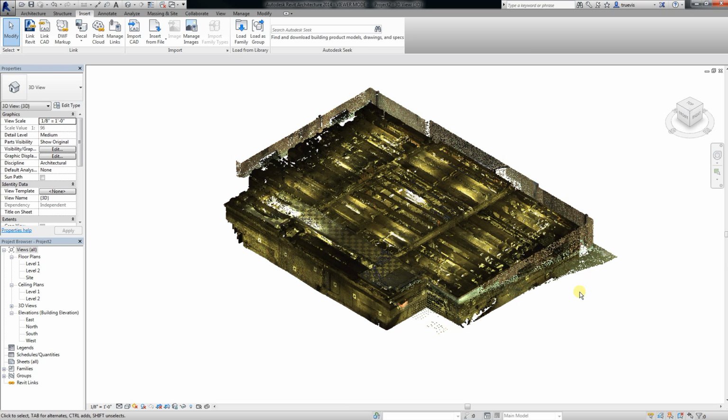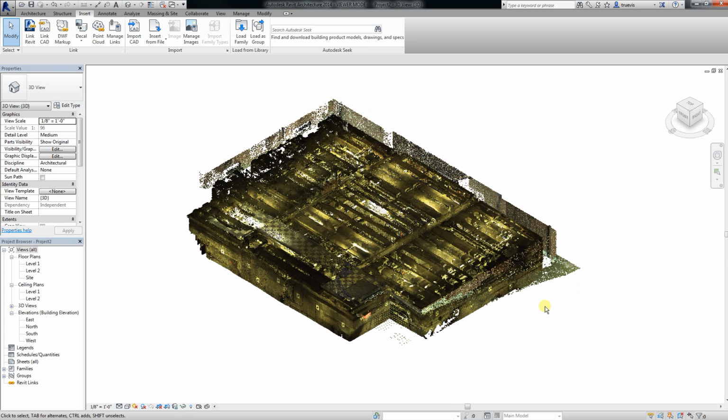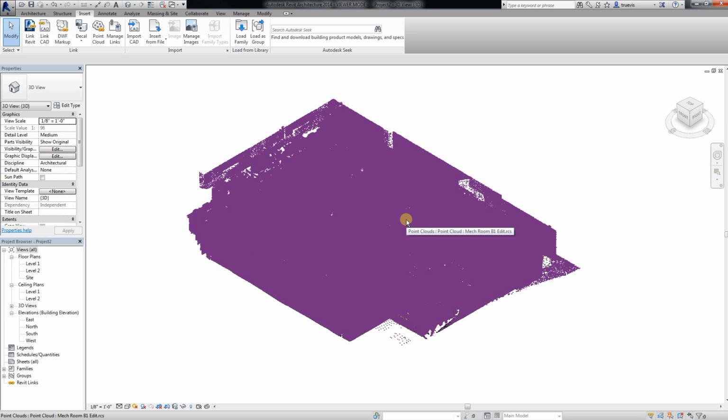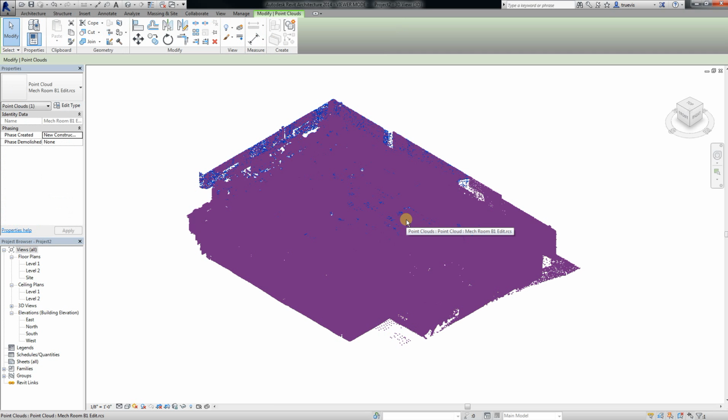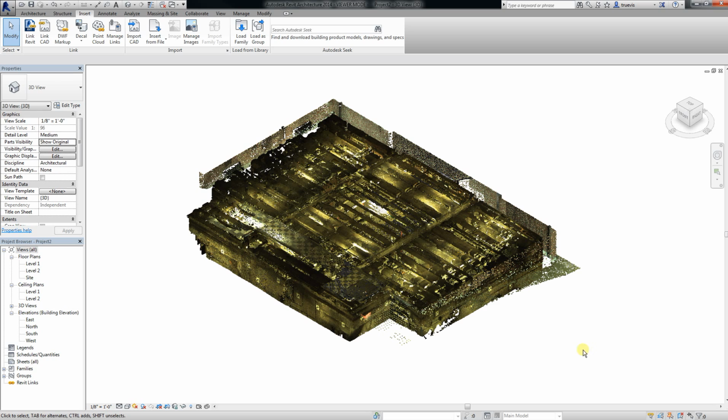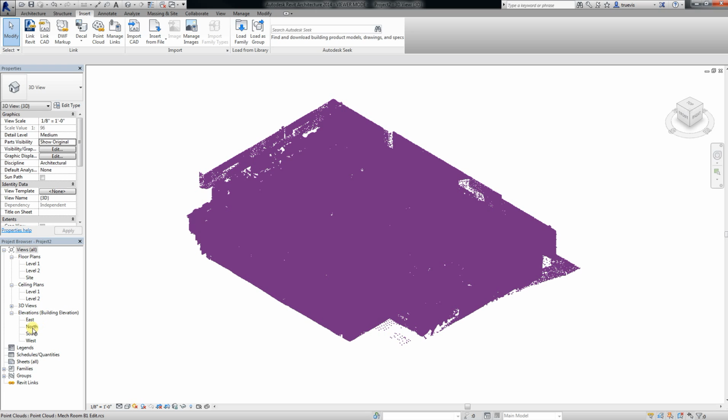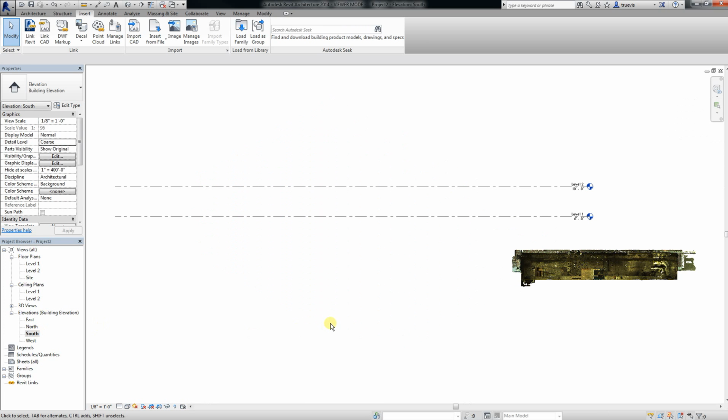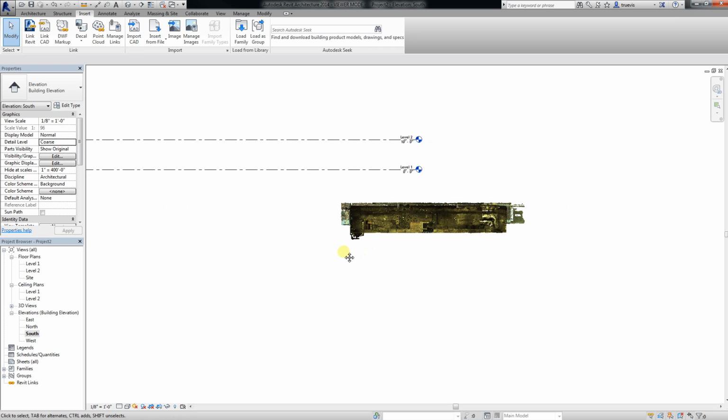And then zoom to fit. There it is. What can I do with it once it is in Revit? Well, the first thing that might be good to do is to select it and type PN for pin, so I don't accidentally move it.